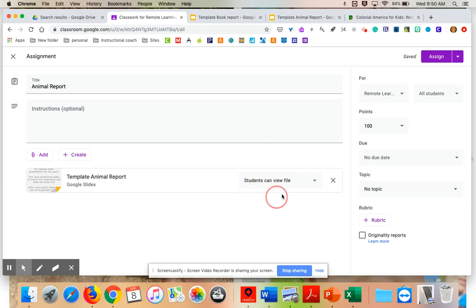Again, I want you to come over here, and it says students can view. We do not want that. Students can edit. We don't want that because they're all going to be working on the same animal report, which is also a nice option if I had students grouped by the same animal and they were going to work together, which they could absolutely do with remote learning. But in this case scenario, I'm going to want them to each do their own animal.